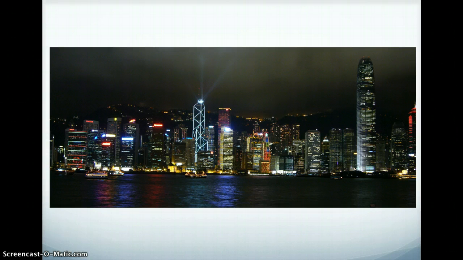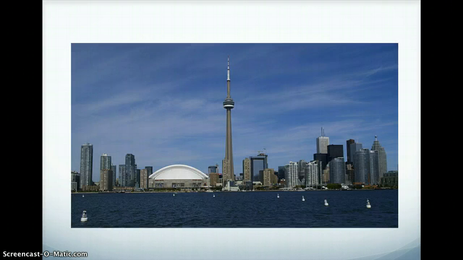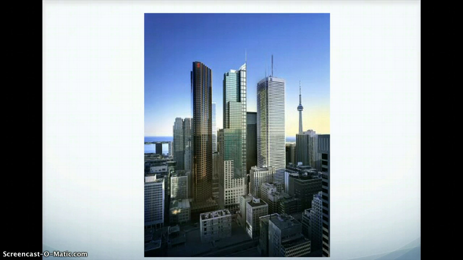So let me bring something more familiar to you. Here's our home base, Toronto, and as you can see from this skyline, the buildings look 2D, but of course, as we know, the buildings of the skyline are 3D figures.